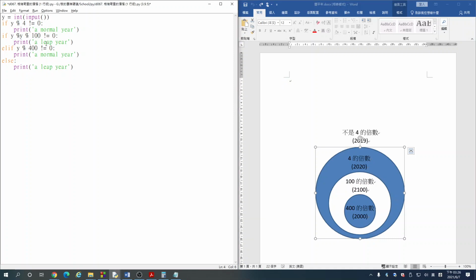So how do you make sure? Y divided by 4 and get the remainder is equal to 0. All right, now we have two statements right here. The first statement makes sure it's inside the big circle. And the second conditional expression makes sure it's outside of the medium circle. So when we have these two statements together, it is between these two circles, and then it is the blue part, which is a leap year.